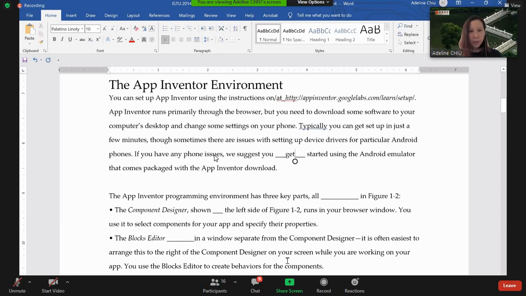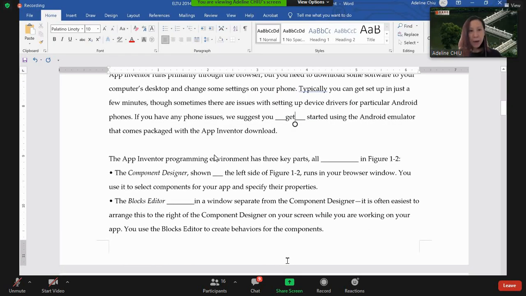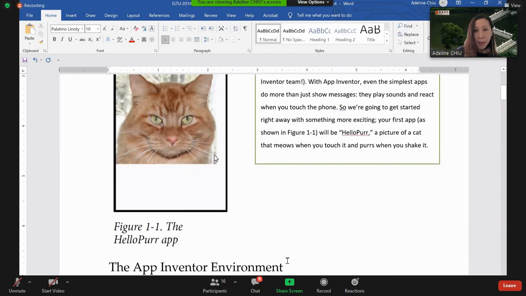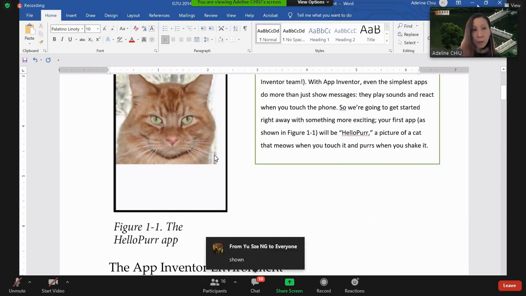Let's take a look at the second part. The App Inventor programming environment has three key parts. Remember, here at the very beginning, you find the description. Good. Yes, exactly. Thanks. Good.